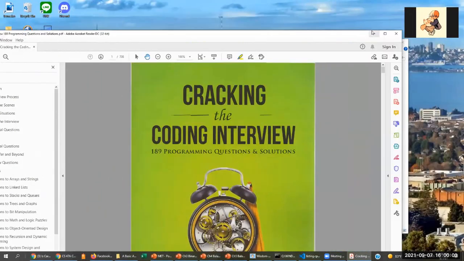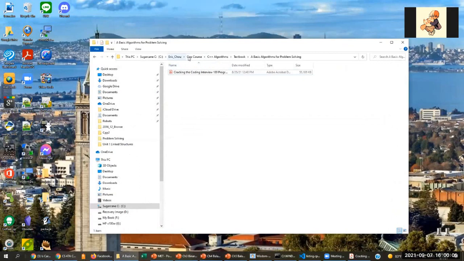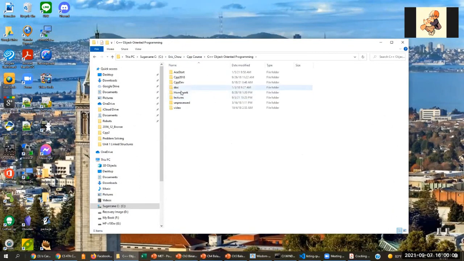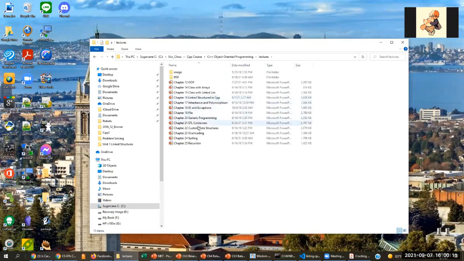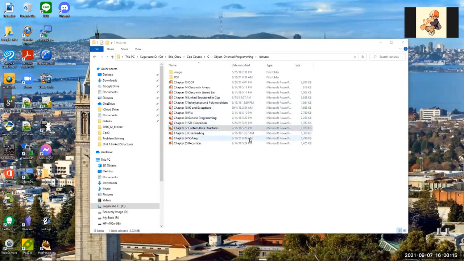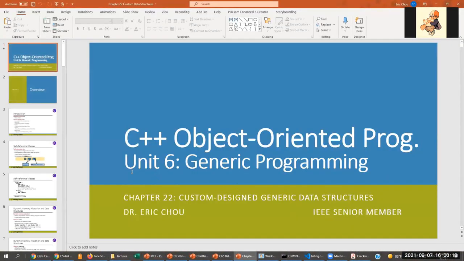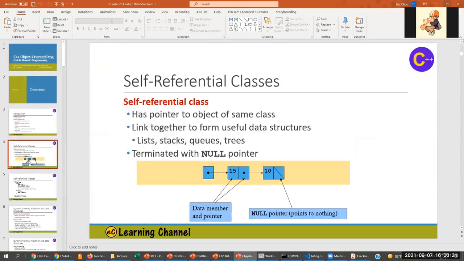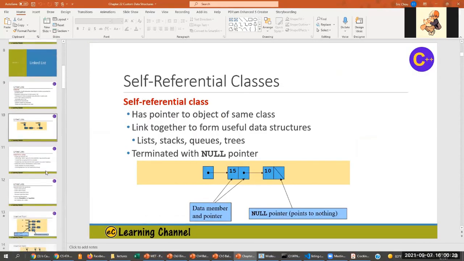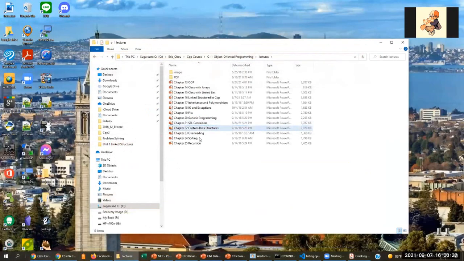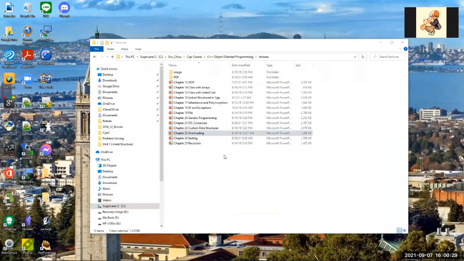Get started, okay? Last time we finished the chapter, chapter 21. Chapter 22 right here is the custom data structure, and this one also covers the list and tree, which we mentioned before. The next ones are the overloading of the function, then sorting, and then recursion.